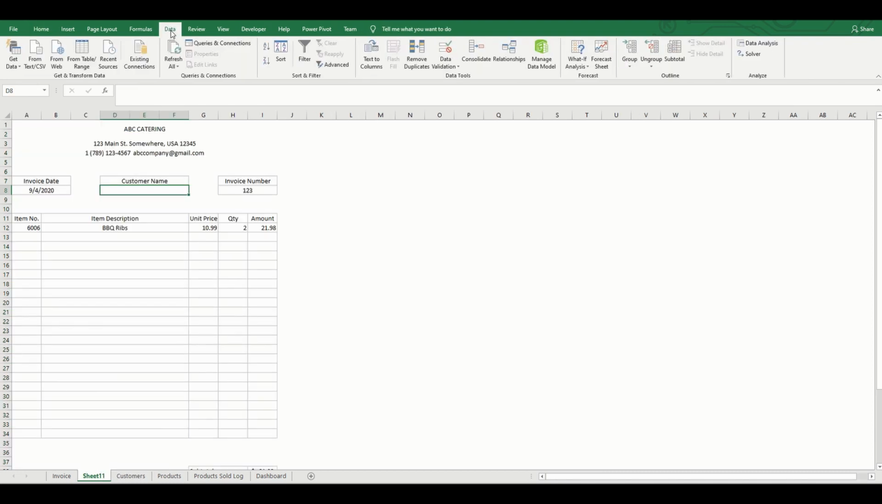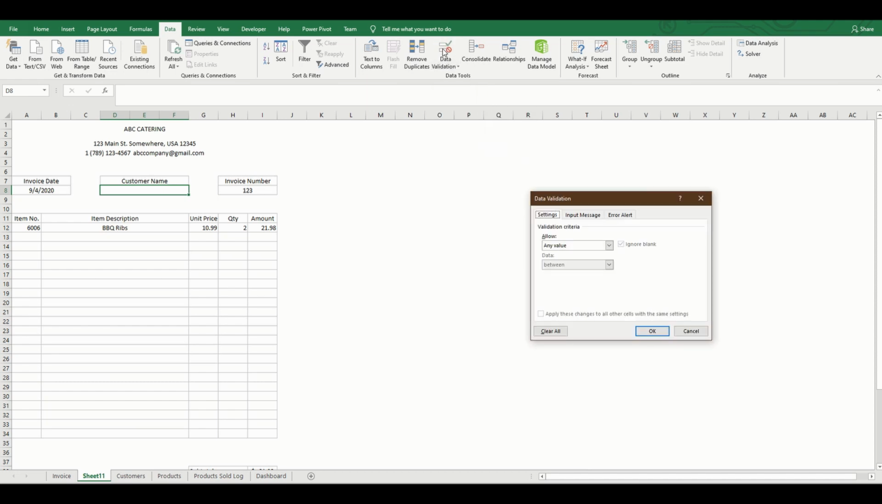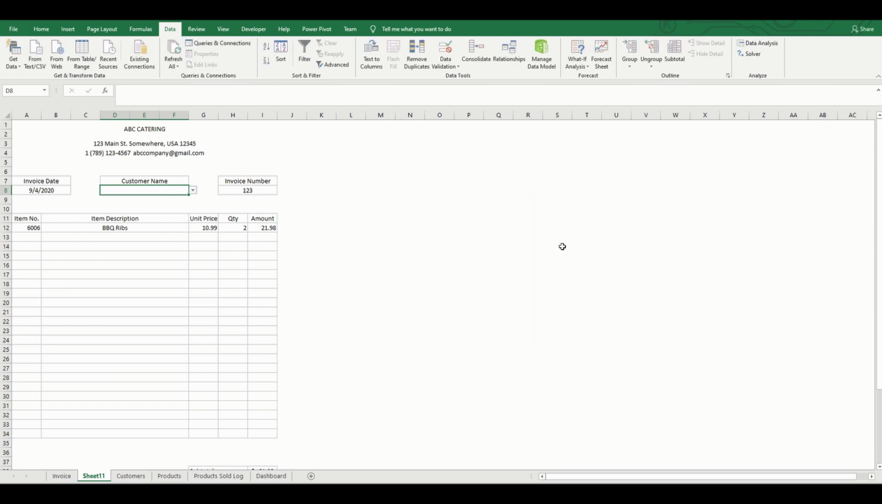And now we will add this to the list. Go to the data tab. Under data tools, click on data validation. In the data validation box, in the allow, select list. In the source, we will enter equals customers list, the name that we entered earlier from the table. And then click OK. Now we have a drop down and we have all of our customers.